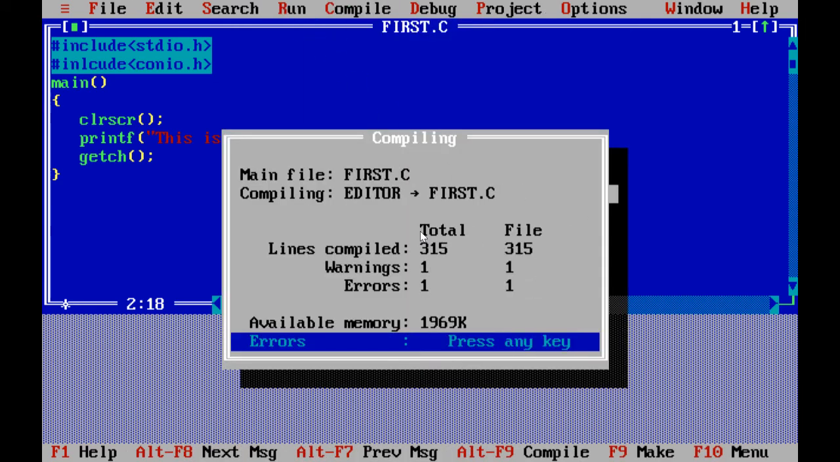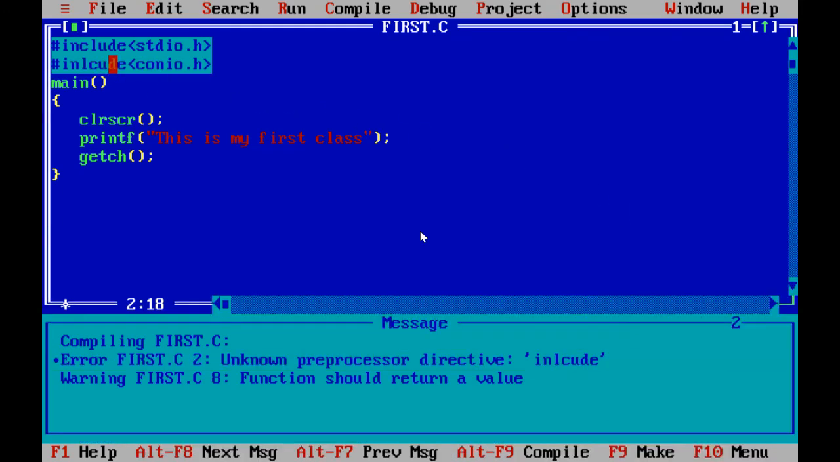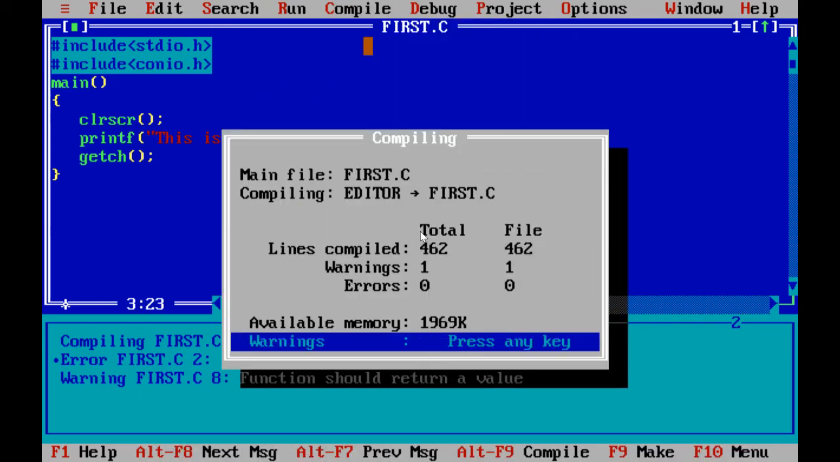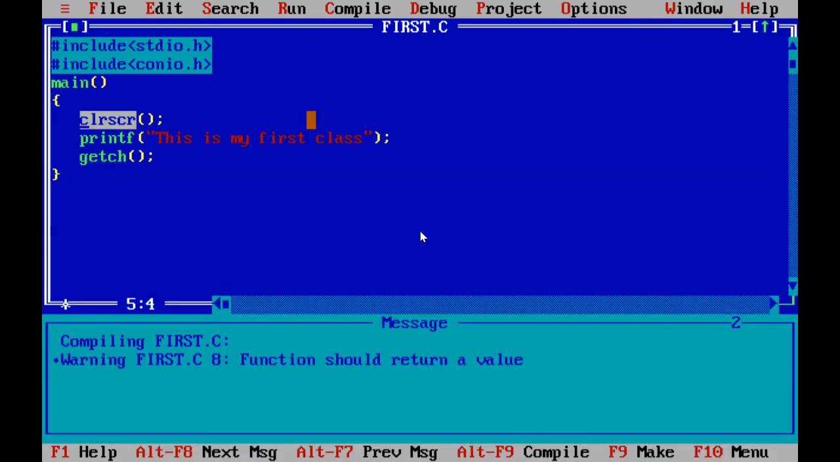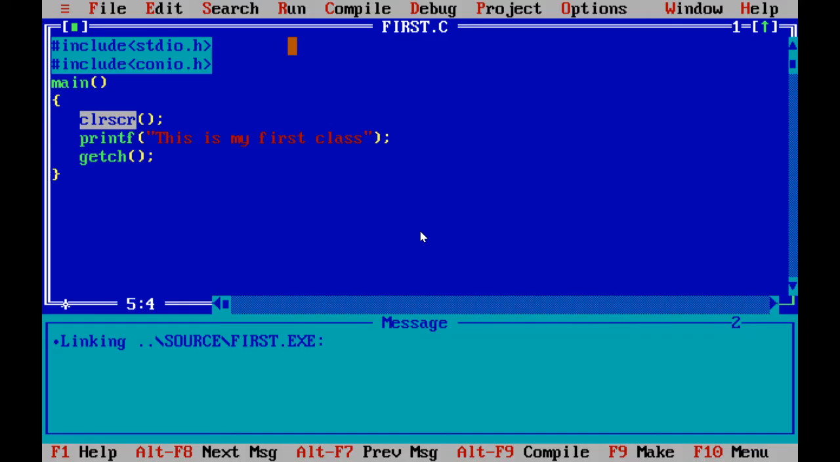And it's showing me one error message. Let me see what is the error message. Yeah, the include spellings are wrong. Here it is. Include is now fine. Now let me compile it. It's compiled nicely. And then let me run it. It's running nicely. There is no problem at all.